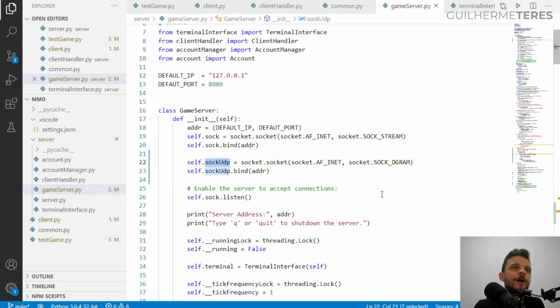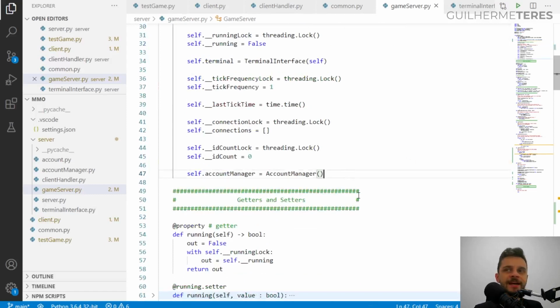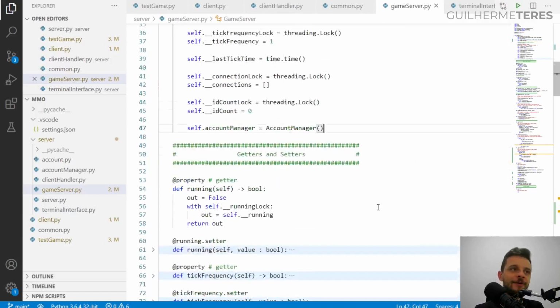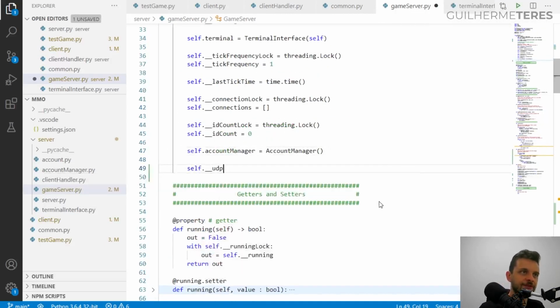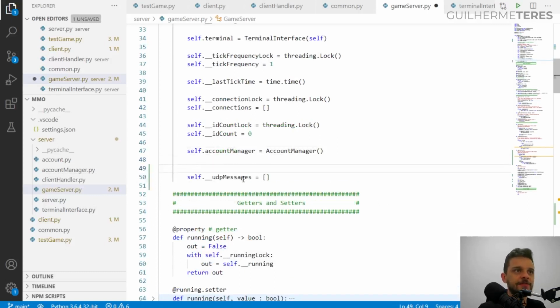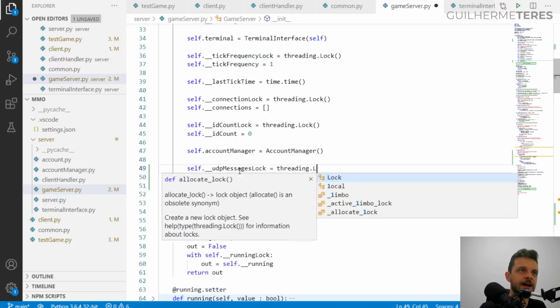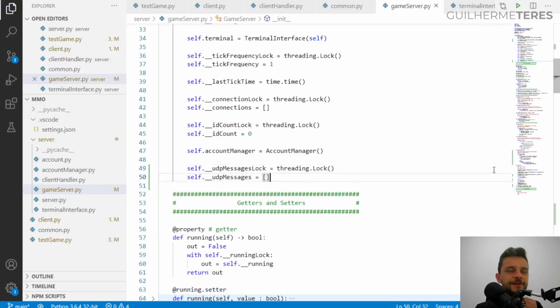Okay, so what I'm gonna do here, and I'm not sure if this is the best approach in the world, is create a list of UDP messages, and I'm gonna have to create a log for that probably. So I'm gonna do it here, threading.log. Here we go.